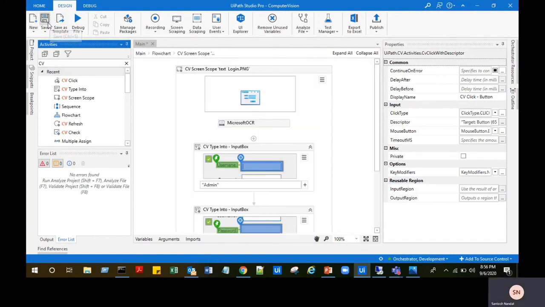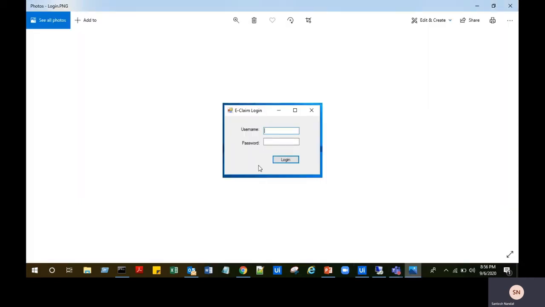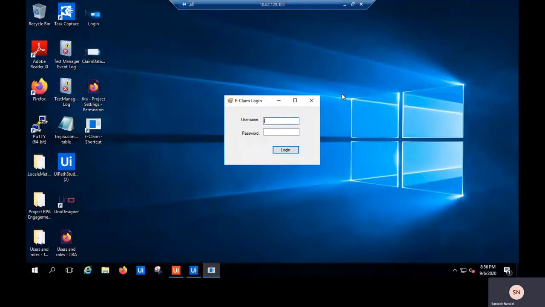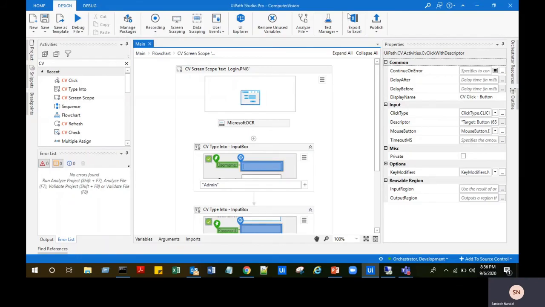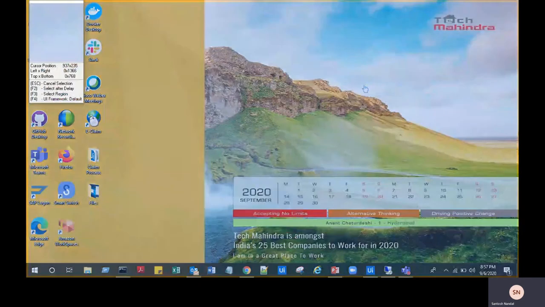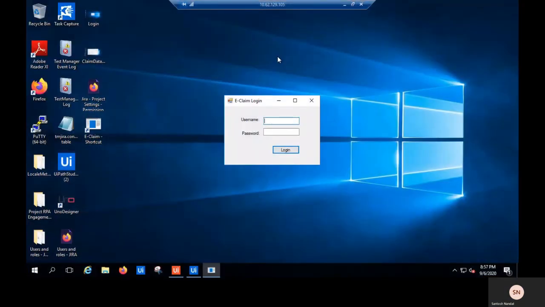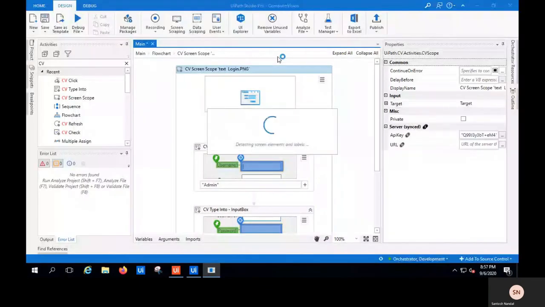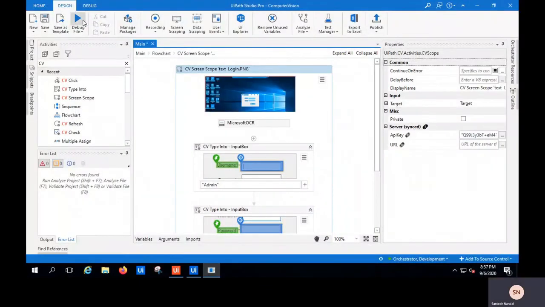Okay, save this workflow. Now let's test. Before testing this workflow, I will close the screenshot, and then I will open the actual application on the RDP server. Okay, so let's run. Before starting, let's indicate the actual application screen, which is available on the RDP server. Okay, now run the workflow.